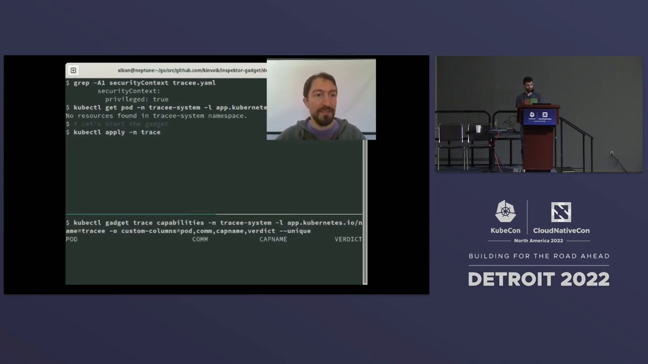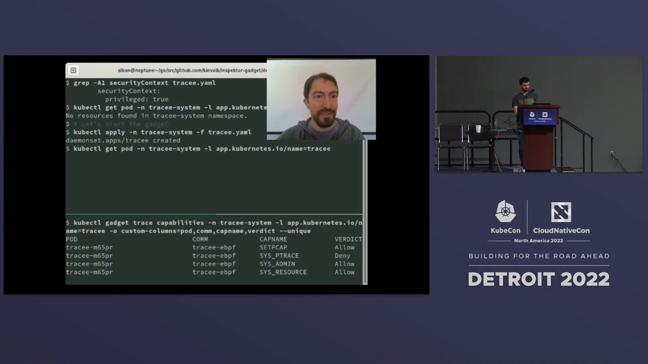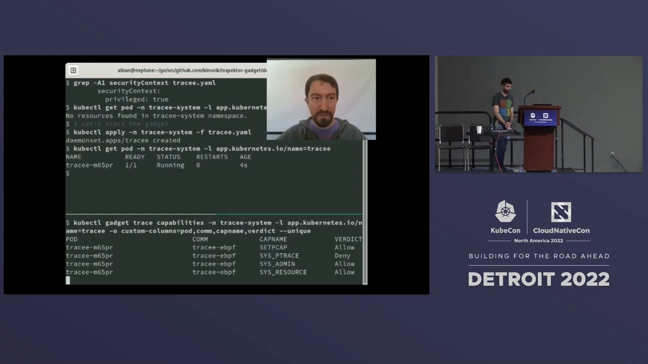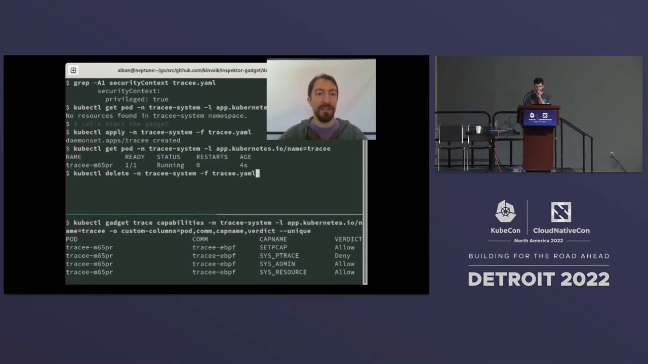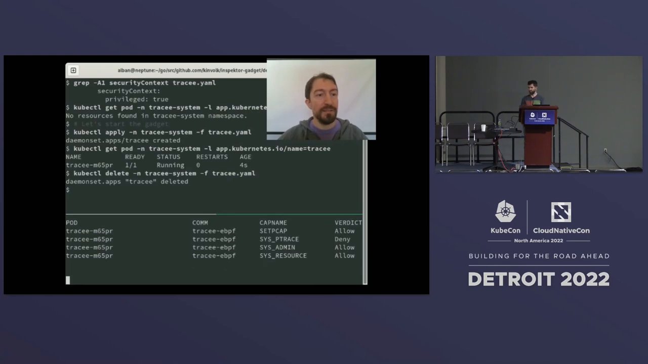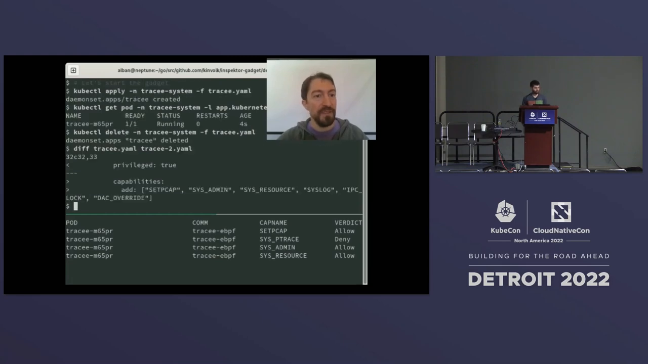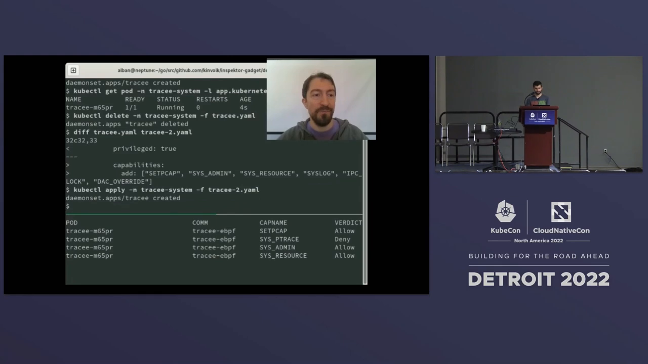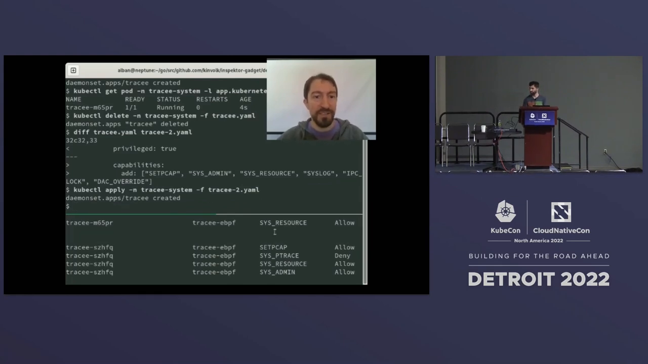Okay, so now let's start Tracee. It should start very soon. Okay, it's already started. And you can see at the bottom the capabilities it has exercised: setpcap, ptrace, sysadmin, sysresource. Now we can delete it, and let's make some space. Now we have prepared a new version of Tracee. Instead of using privileged equal to true, it uses the following capabilities. And you can see it should work in the same way as before. So this gadget allows me to find which capabilities I can add in my pod spec.